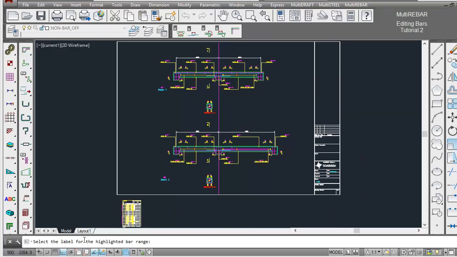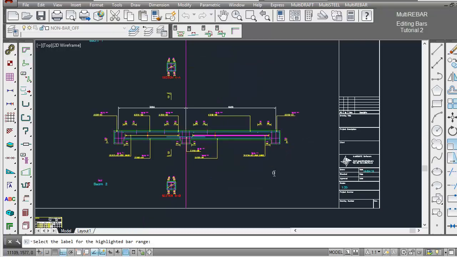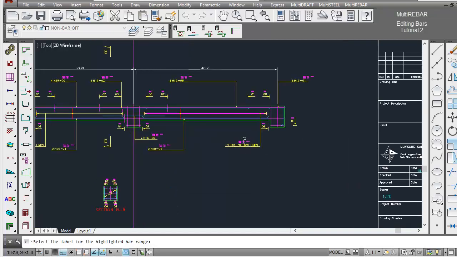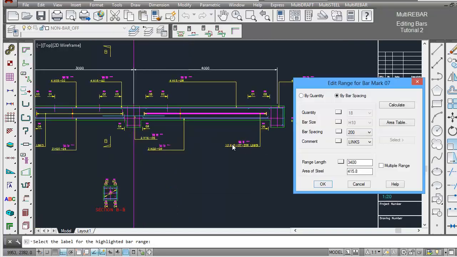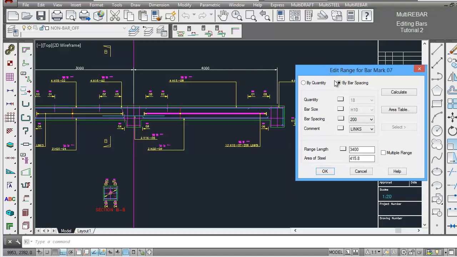MultiREBAR has now identified that a range was also stretched, and we will need to highlight the label for this range. The Edit Range Marker dialog box now appears, and we can see that if we leave the bar centers as shown, the number of bars will increase. We will accept the values shown and select OK.